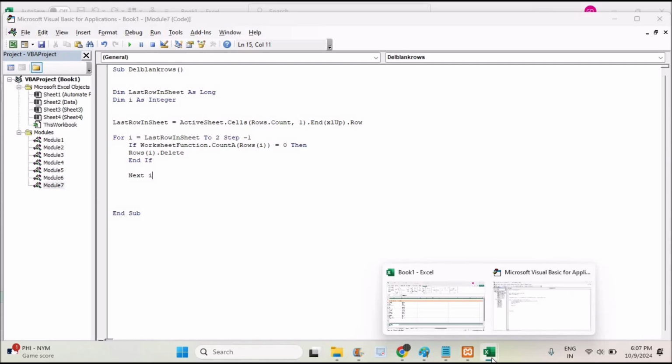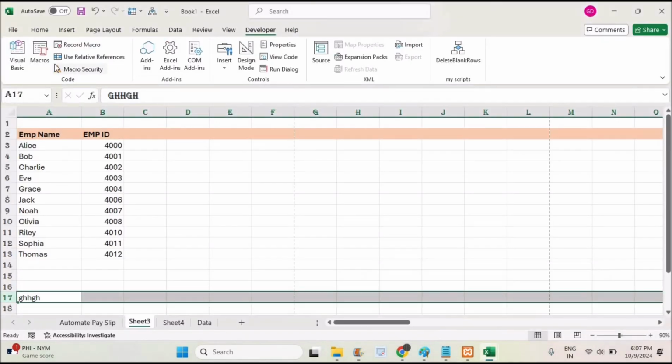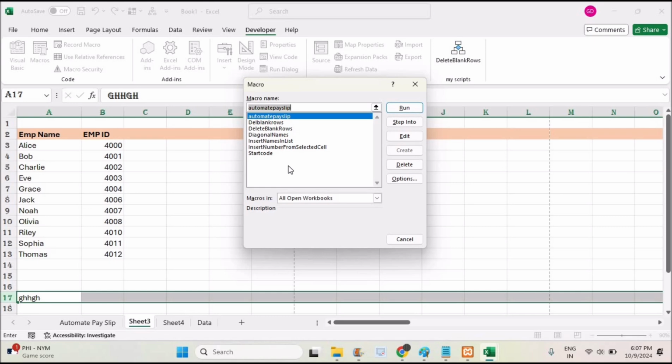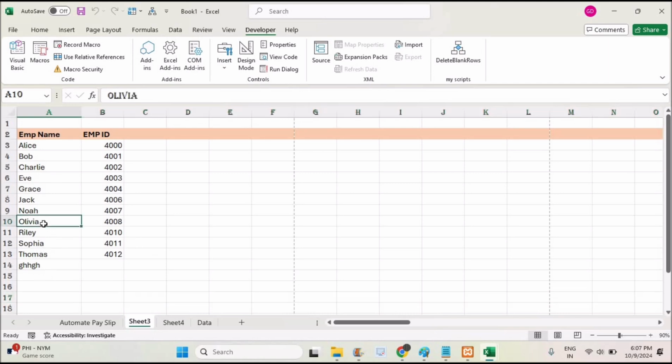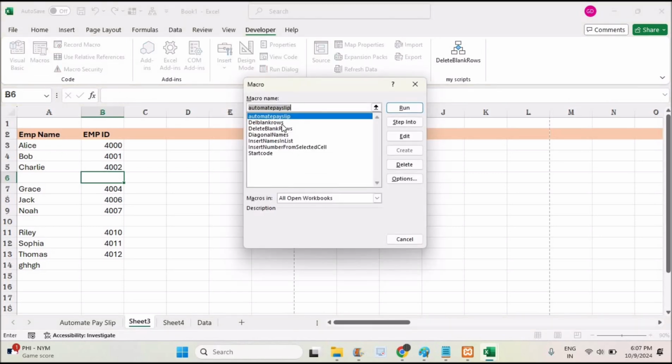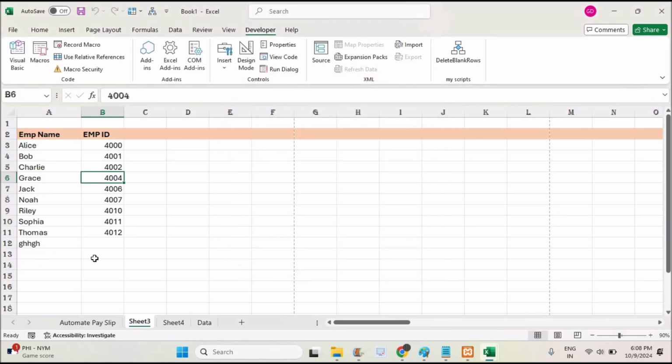Now we'll go to our worksheet and click on Macros, and see here, DelBlankRows. This is the macro we just wrote, and we click on Run here. See, all the empty spaces have been removed. For example, we'll test it again. We'll delete this row, and we'll delete this row also. We'll delete this row, and click on the macro DelBlankRows and click Run here. So this is deleting the rows.